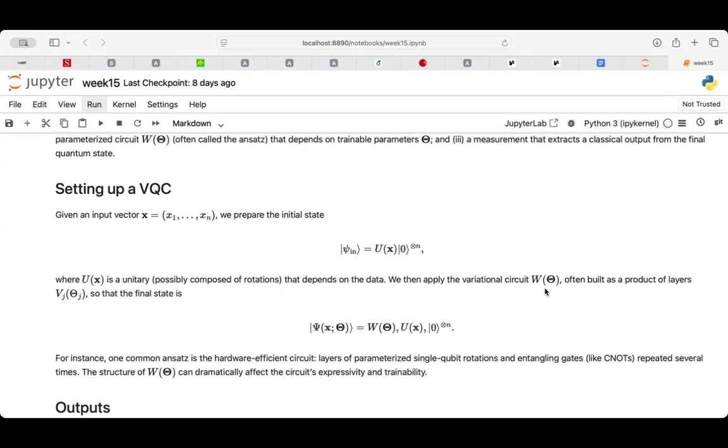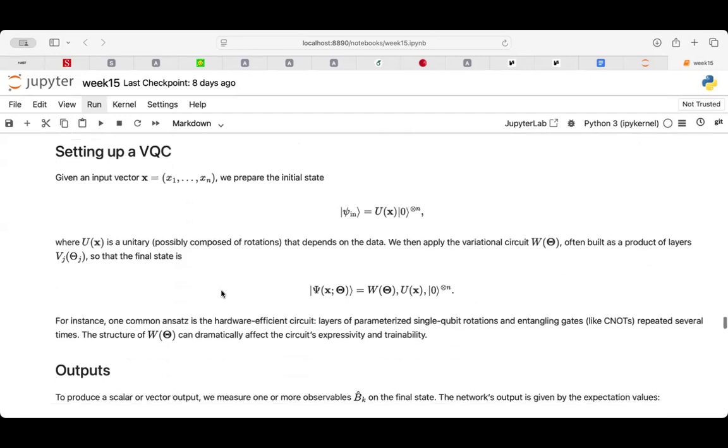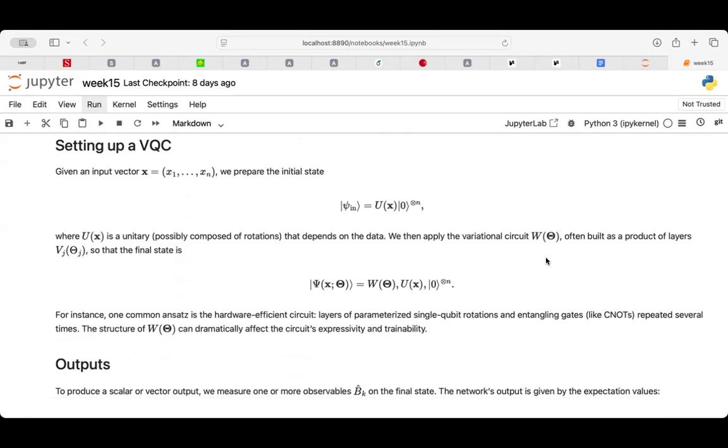And then we have the variational circuit, where we would set up a calculation where we calculate the gradients, and we would then have parameters theta which define these angle rotations. So this would often be built as a product of different layers. So instead of just having one specific layer, we could now set up many, many different layers, as we would do with a classical neural network. That means that the final state would then be set up as a combination of this variational circuit acting on the unitary transformations, which then act on the initial state.